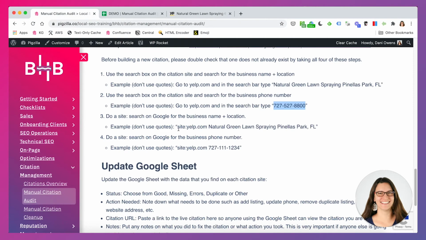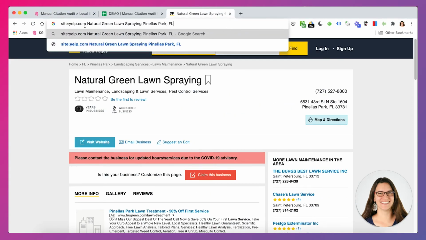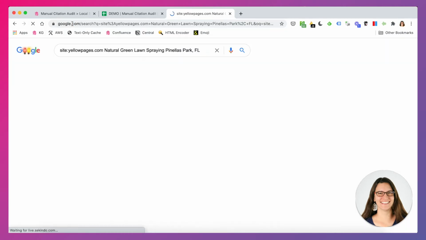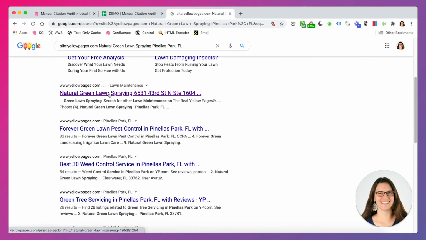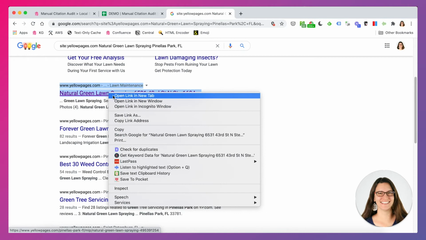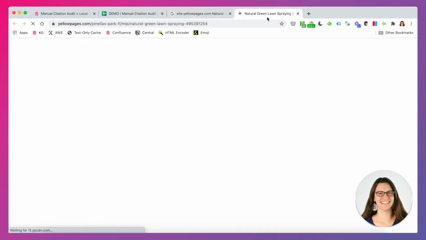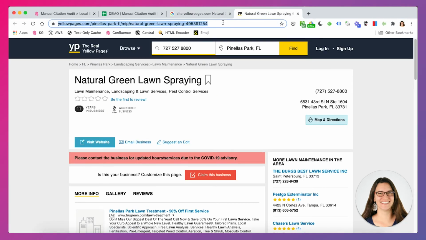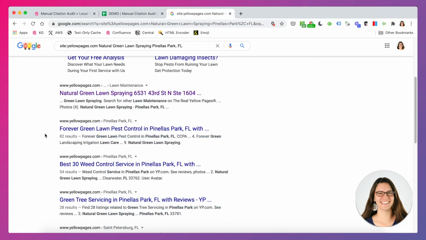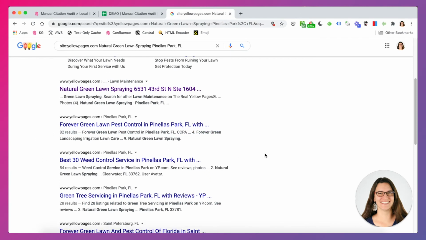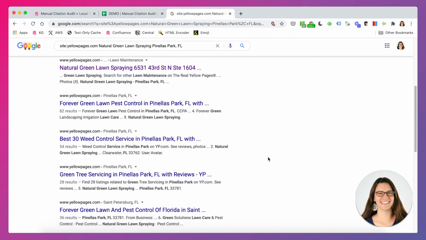And then I'm also going to do this site search on Google. So yellowpages.com, the name and city. So here I can see this is a listing for them, so I'll open that in a new tab. But if you notice, the URL is exactly the same as the last two. So this is one we've already come in contact with. That's the same one. We don't want to get confused. We're just looking for any duplicates.